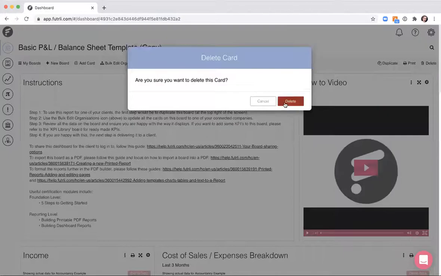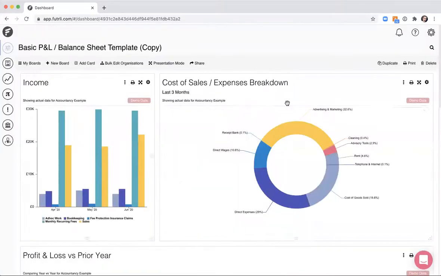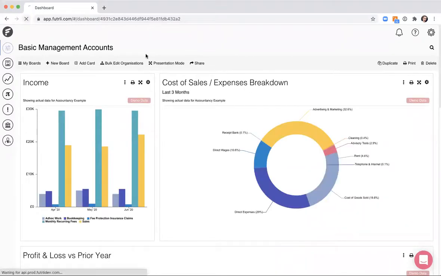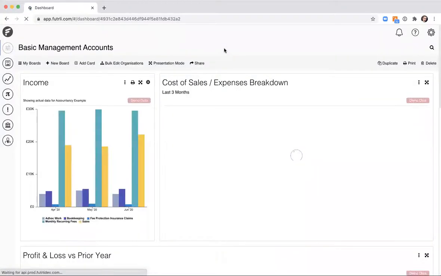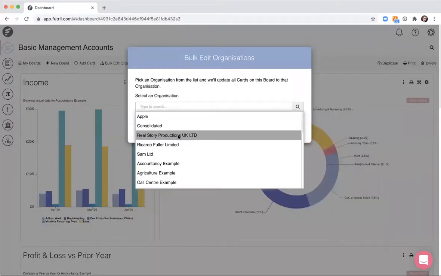Remove the instructions and the how-to video because they're here for us to learn how to use the board, but I'm talking you through it now. We're going to rename this as basic management accounts. We'll then flip round. I'm just going to hit refresh as well, just because I've done some quick updates. And then what we can do is effectively change the example data that's preloaded on the board to the client we're working on.